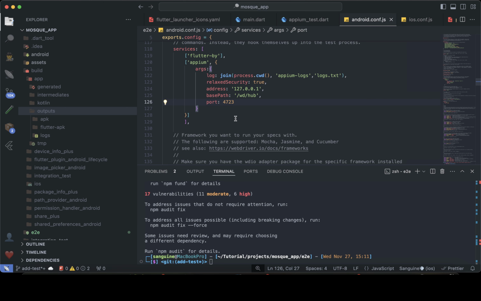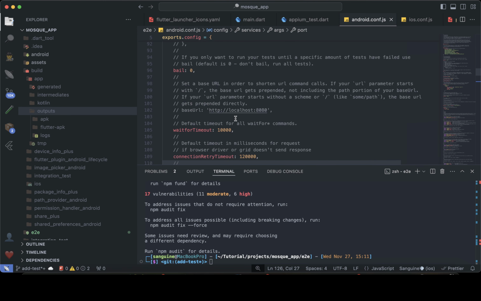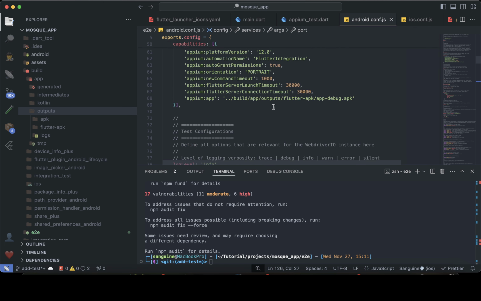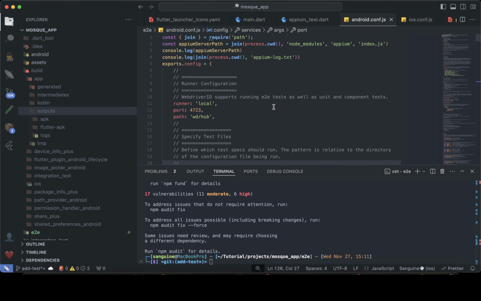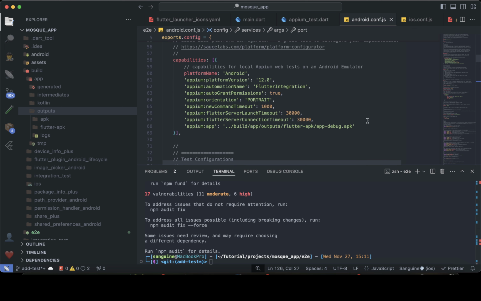So with this done, what else do we need to change? Okay, I think there's something here I usually change. Okay, I think everything is okay for me. Wait time is 10 seconds. Connection retry is a bit long. It's 2 minutes, but it's good. So now that we've done all of this, this is for Android. So what we're going to do when we get to iOS is just copy what is here, paste it on iOS. The only part that we need to change in iOS setup will be this place, the capability side.